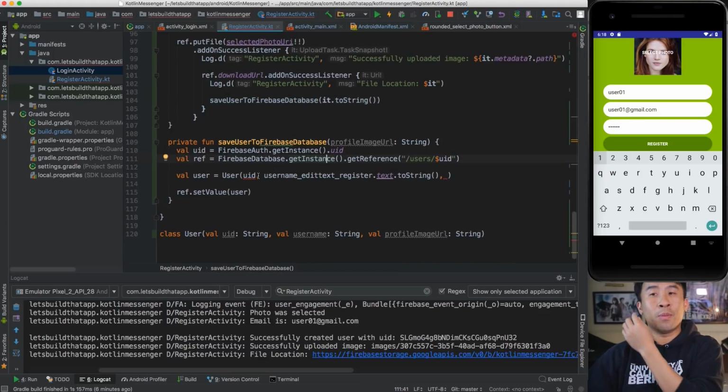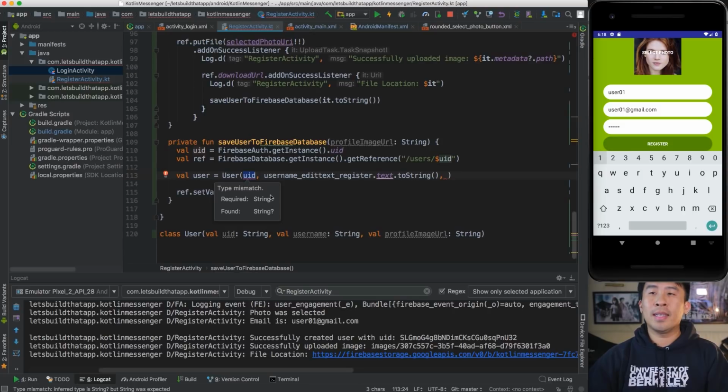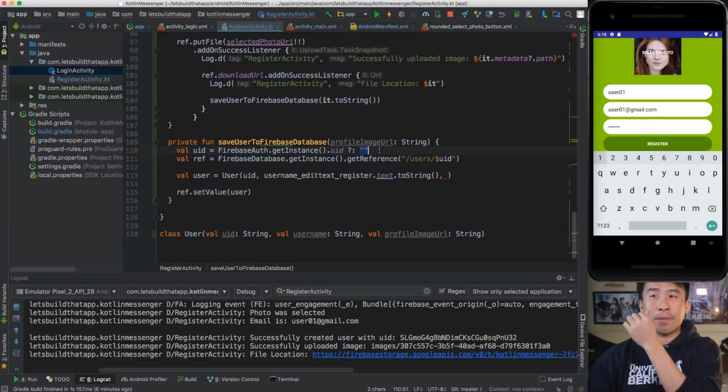And before we can run this code now, we actually need to fix this guy. So UID, there is a type mismatch, and what you can do is you can check if the UID is null, or you can use this Elvis operator, and we'll just default it to the empty string like that.